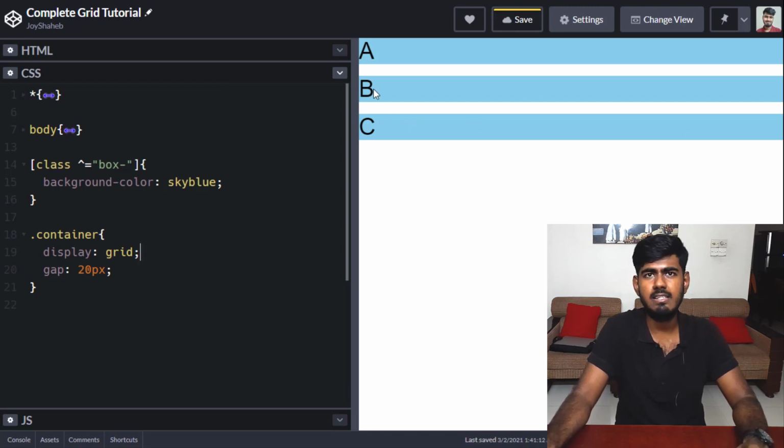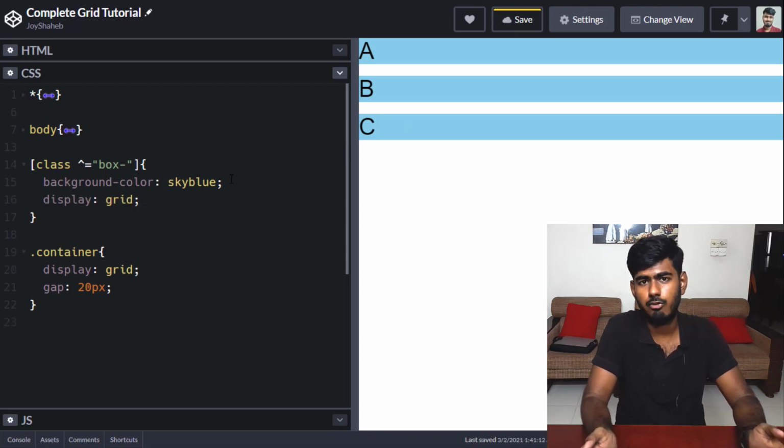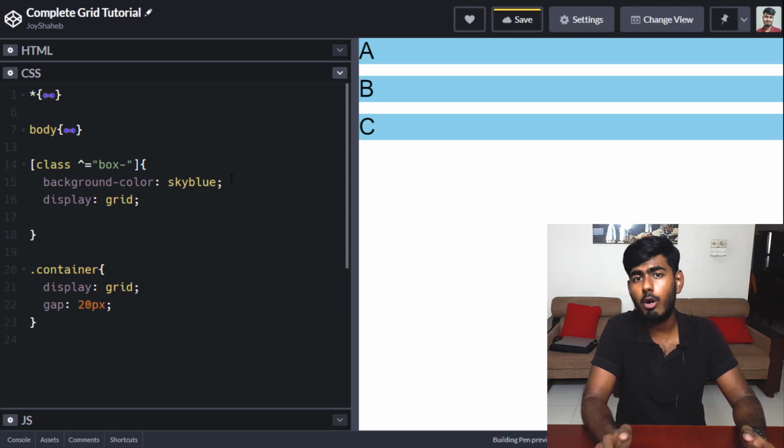Next up, we need to place this text at the very center. Okay, in order to do that, you write d grid. That's basically triggering the grid. And then we can access its properties.